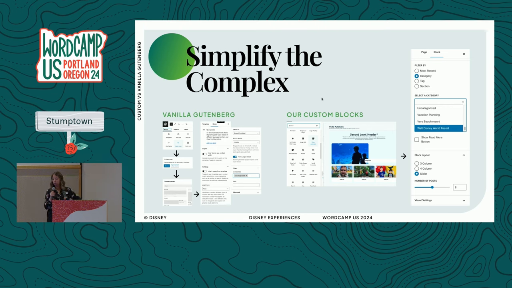So the first goal was really kind of simplifying the complex. So we enabled a few small Gutenberg blocks by default, but the vast majority in our system are actually custom. Once again, the number of users we support is so high, and we needed something everyone can and would use. Gutenberg by default has so many options and it's pretty hard to customize.